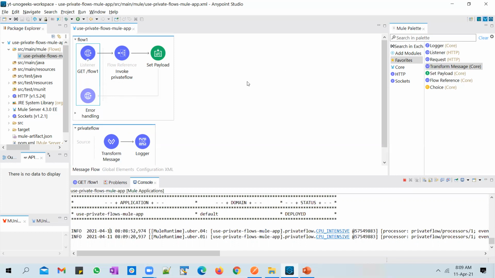And I've explained in the previous video how to make these flow calls asynchronous with the help of async scope. In case you haven't watched that video, you can watch it to see how you can convert this private flow call from flow one to an asynchronous one. It is working in a synchronous fashion at the moment.